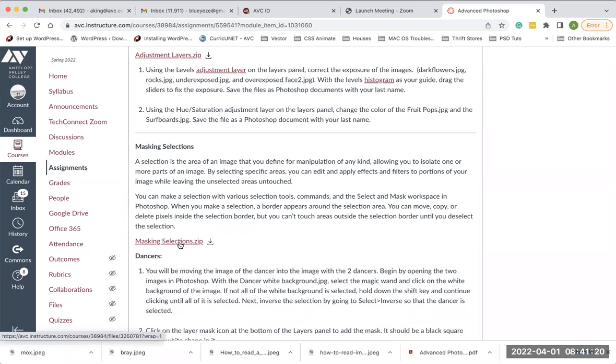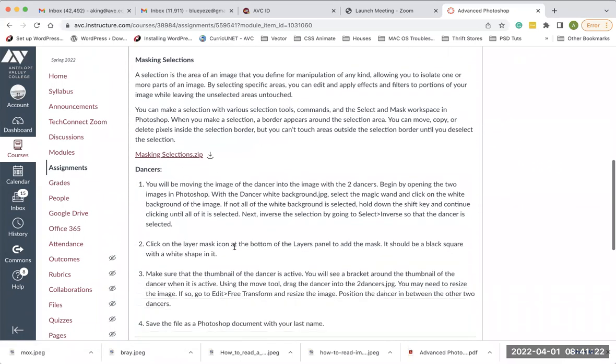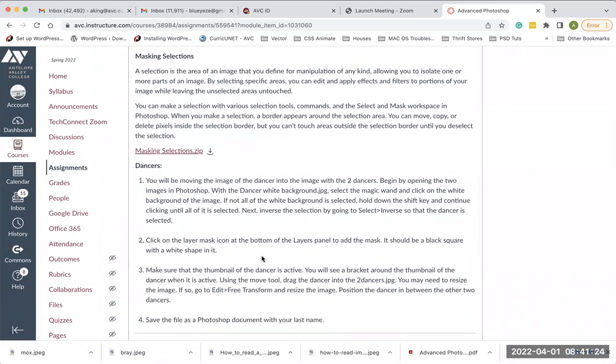So you're going to download the masking selections zip file. And we're going to be moving an image of a dancer into another image with two dancers. So I'm going to go over to Photoshop. And these are the instructions for this. I'm going to walk through it, but these are the instructions that I'm going to be doing over in Photoshop.